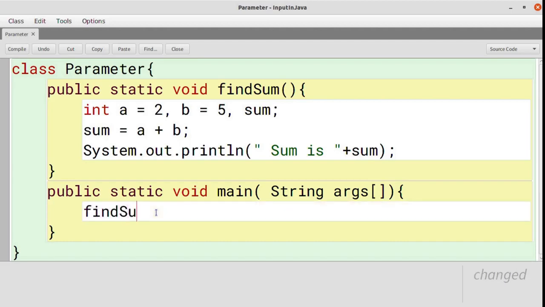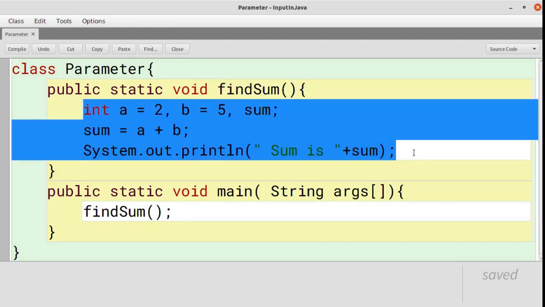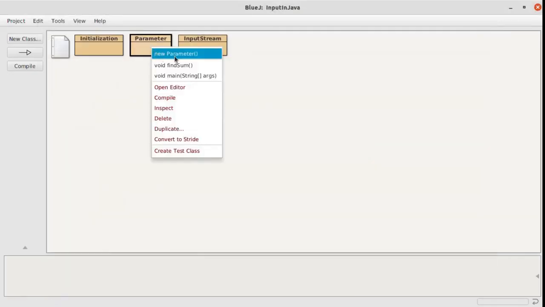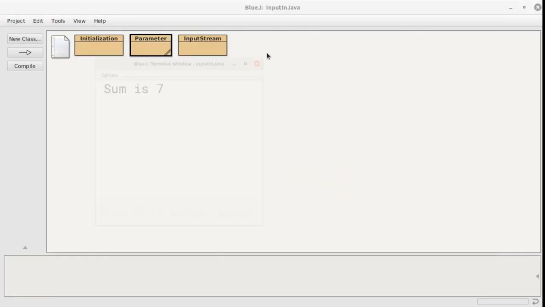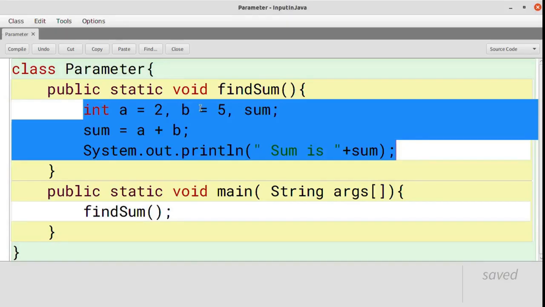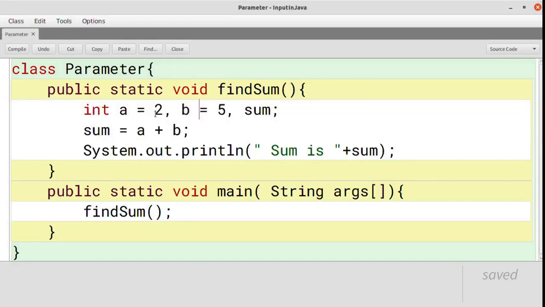So I say findSum. Now if I run this program, if I call the main method, the computer will come inside the main method. It will invoke or call the findSum method, and then within the function, whatever is written will execute one by one, which is essentially the same that we did earlier. So if I compile and run this program now, we get sum is 7. Please note that we are still using the initialization method and not the parameter method.